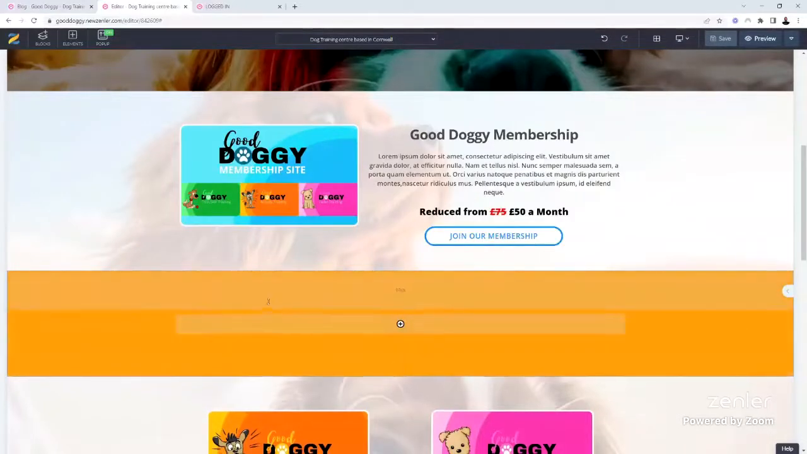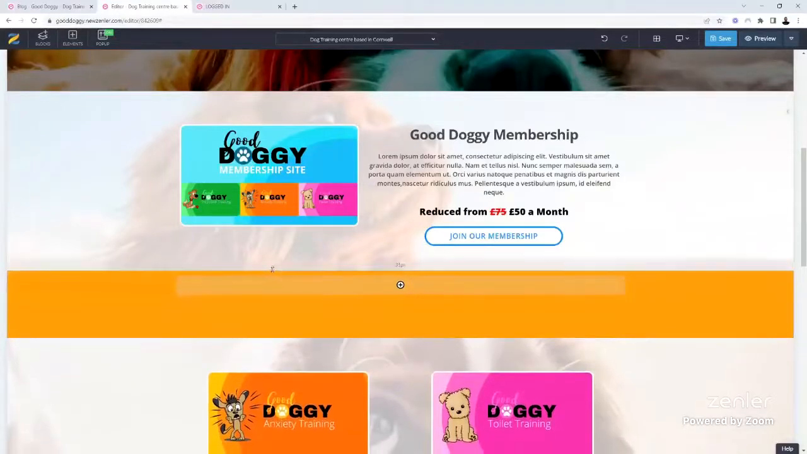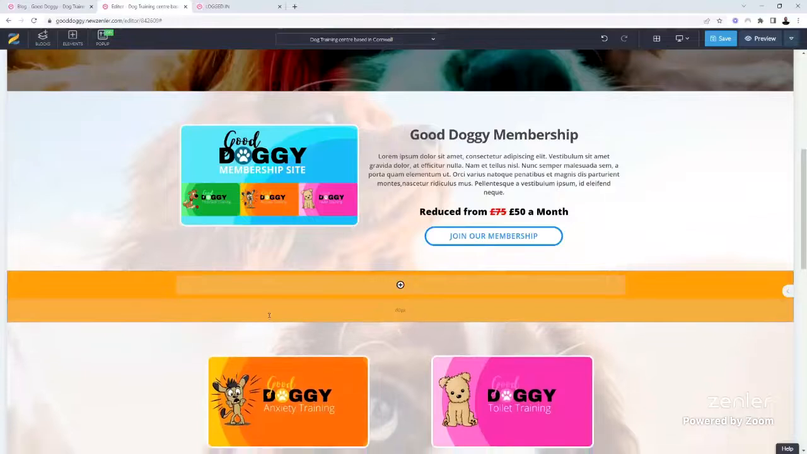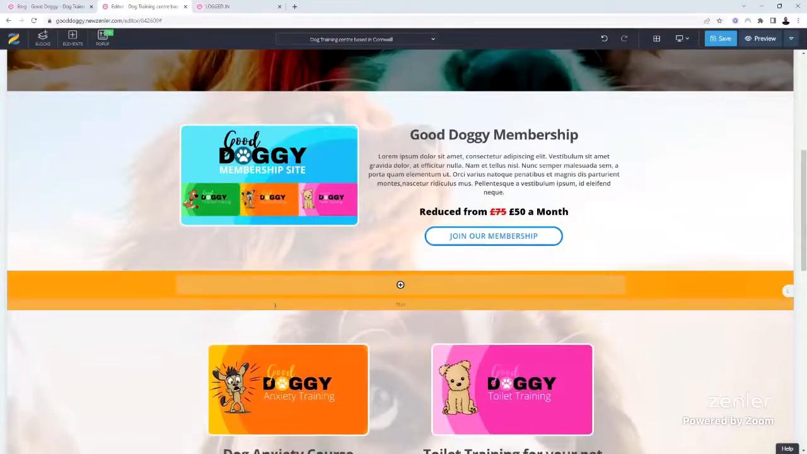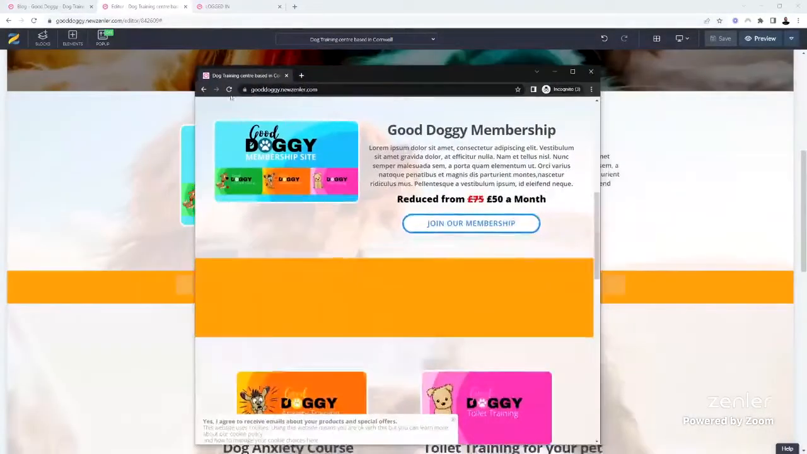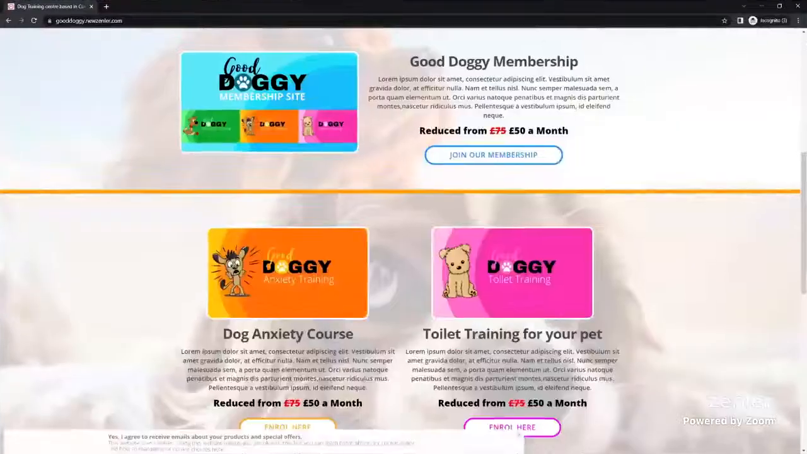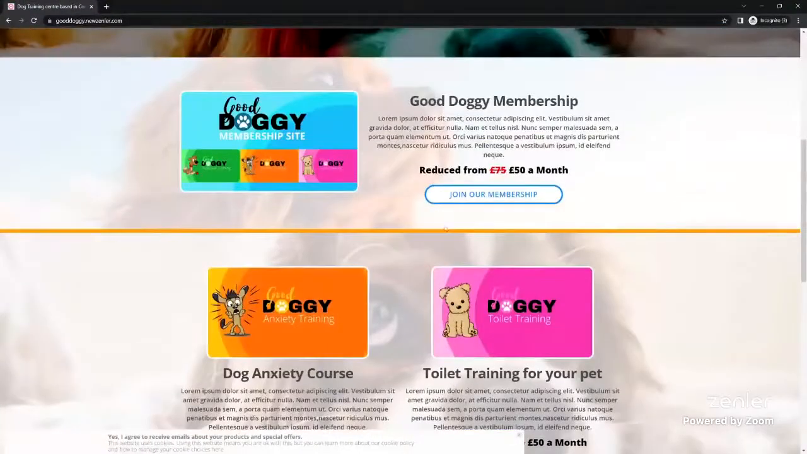So if I take one of these up and I bring it up till it kind of disappears, and then I bring this up, I can then set a pixel width. So if I say a pixel width of about 10, that's going to be the size of it. So if I click save now, don't worry about this preview. And then we refresh our page on here, you're going to have a nice little 10 pixel line divider. So this can be a really good way to separate things out.